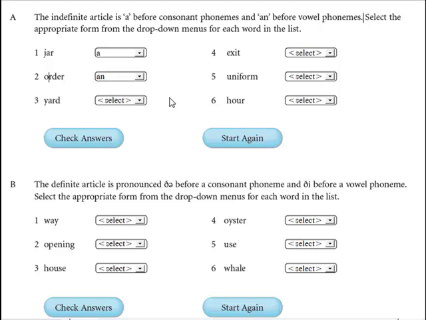Notice there is a liaison effect. The N in an attaches itself to the vowel phoneme, an order. So we would say, if we were speaking fast, I want to place an order. Notice, an order. It sounds almost like one word. That is the liaison effect.